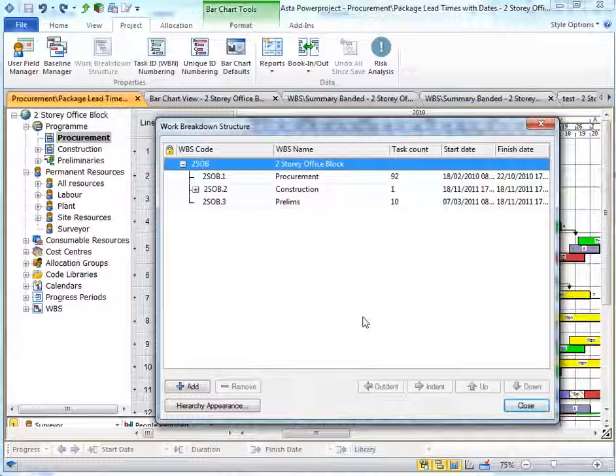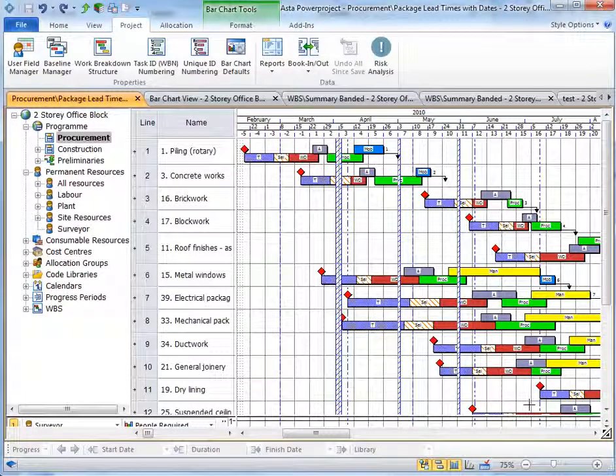During the presentation we're going to be looking at a construction program which is broken into three sections: the procurement section, construction and prelims, and this is going to allow me to demonstrate different ways of adding costs and resources. So I'm going to start off in the procurement section.